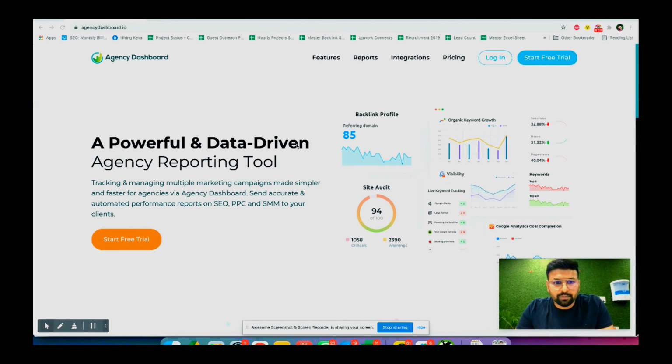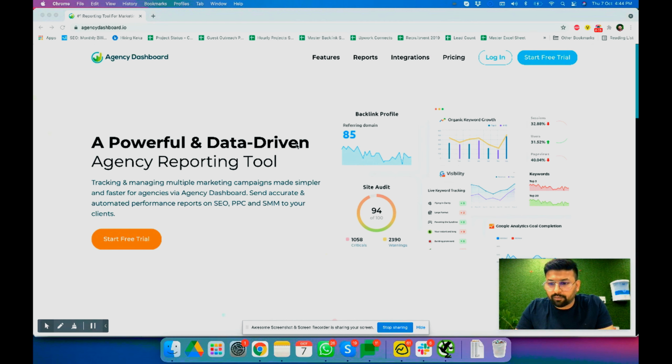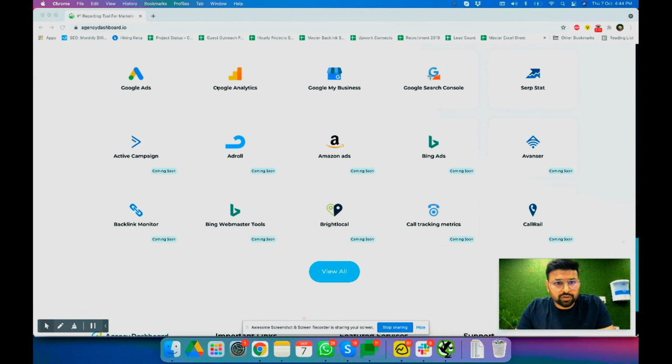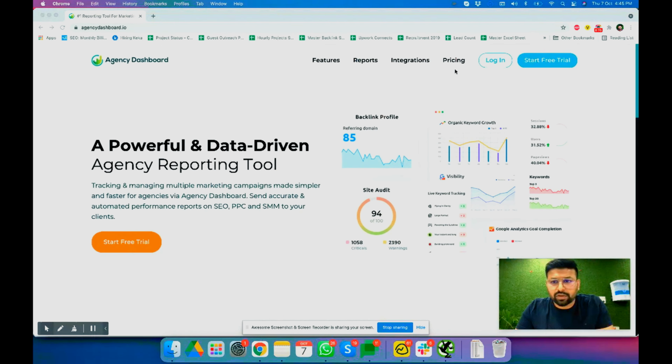Agency Dashboard is a reporting platform that integrates data from Google Analytics, Search Console, and live rank tracking tools. There are a lot of tools from which we are fetching data to give you a comprehensive report of your SEO, PPC, GMB, and other campaigns as well. So let's look into how this works.